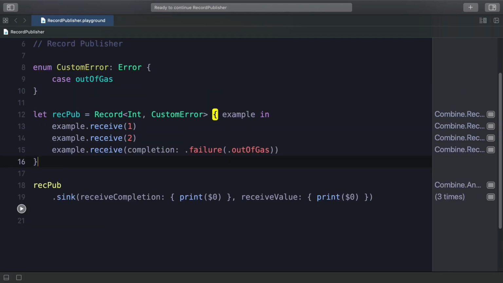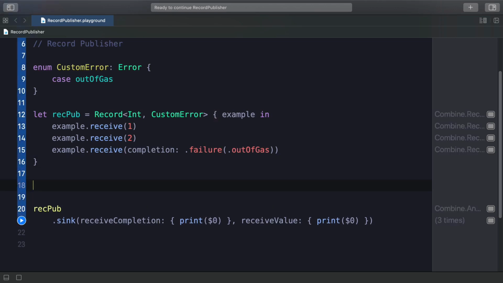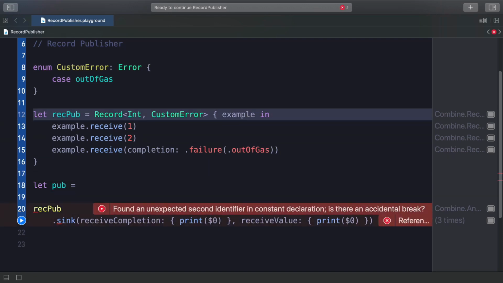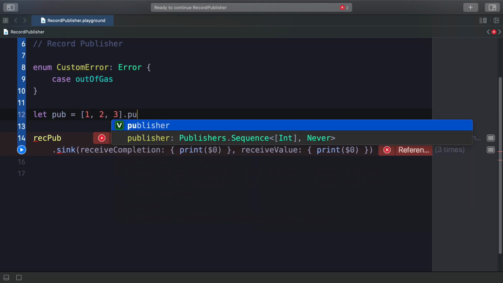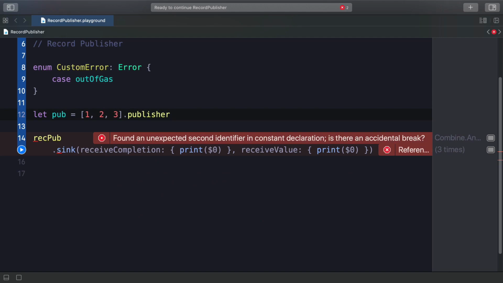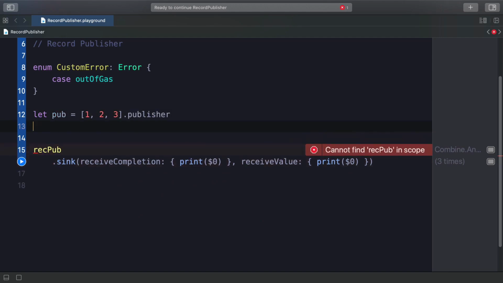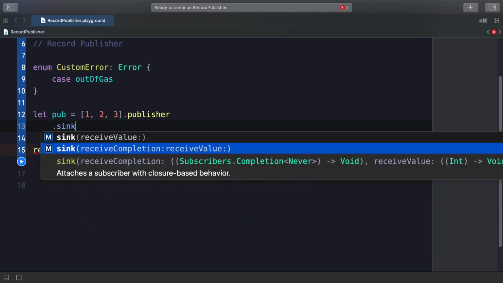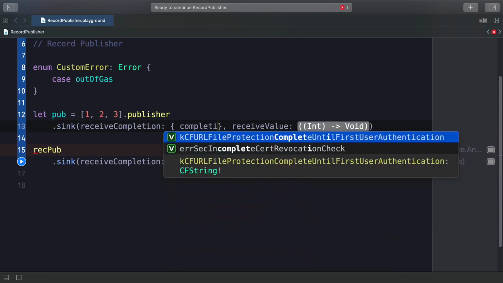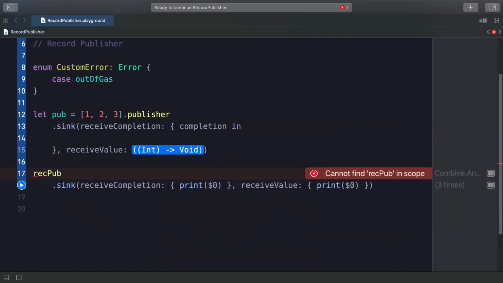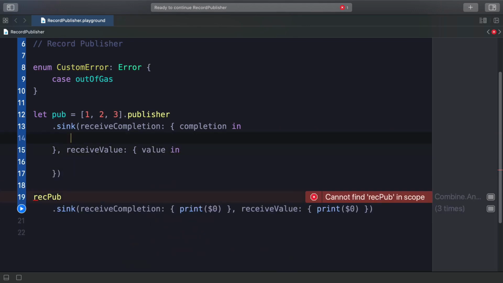Now, another thing we could do is we could take the output of an existing publisher. So let's say I have a publisher that I call pub. And in this case, instead of doing recpub like this, we're going to say that I've got an example pub that is just 1, 2, and 3. And in this case, it's just not going to fail. So if I take this publisher and I take the completion and the value out of this, so we'll get the completion in, and then this one will give us the value in.